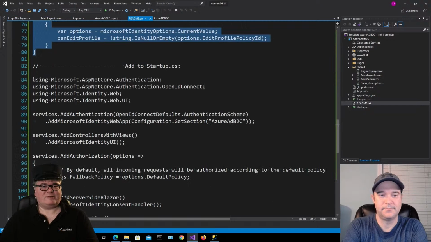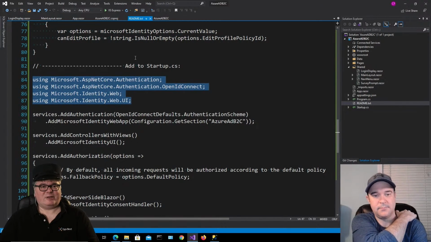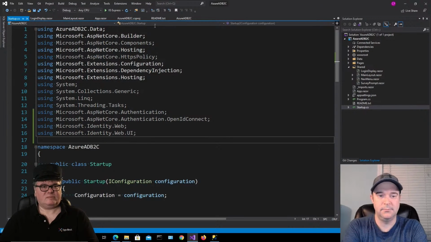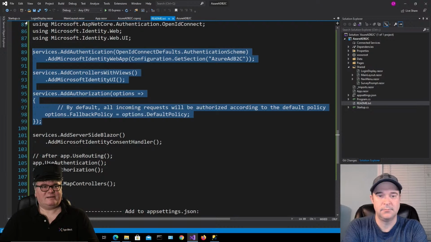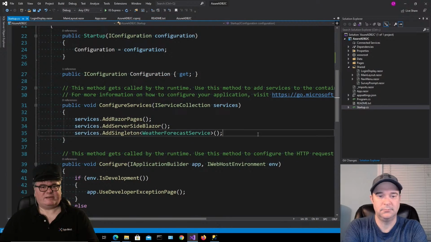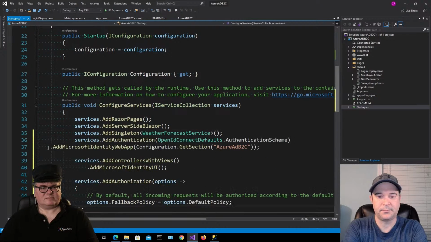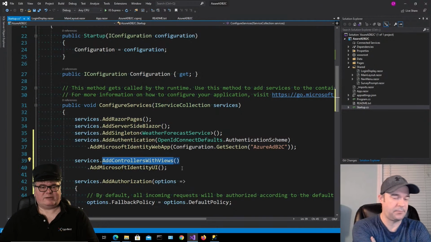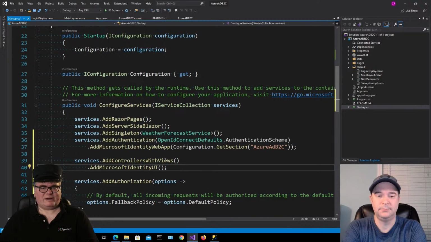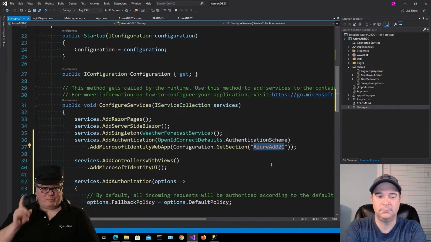Okay, now we have to add some plumbing to startup. So let's start with our using statements. And then we've got 3 services to add. I'll talk about those in a second here. Let me get them in. All right, so we're adding authentication and authorization and adding controllers with views with Microsoft Identity UI. This is just the plumbing that's required in order to do what we want to do here. One thing that you might find interesting right here is we're using configuration get section Azure AD B2C. We haven't set that up yet, but we will.